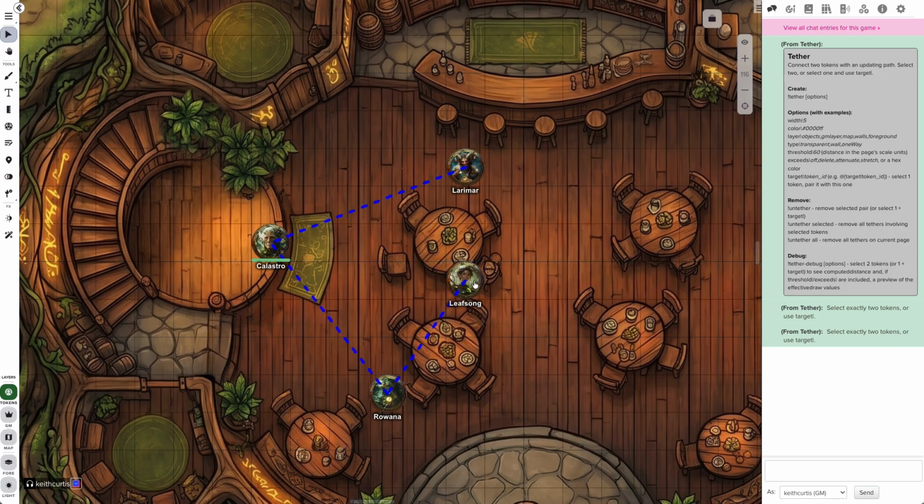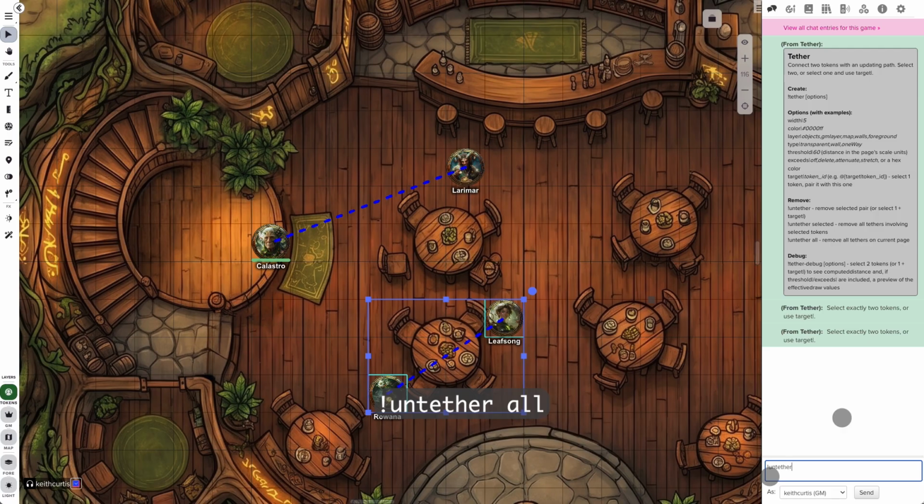Let's go ahead and let's tether this. So now we have some different behaviors going on. Rowana is tethered to 2 tokens, but this Rowana is not tethered to Larimar. Only Calastro is. So now if we were to issue that untether selected, only the tethers that are attached to Rowana disappear, and the ones attached to Calastro and Larimar are not. And if I go ahead and select those, and if I tell it untether all, it does not matter which tokens we have selected. All the tethers on the page disappear.